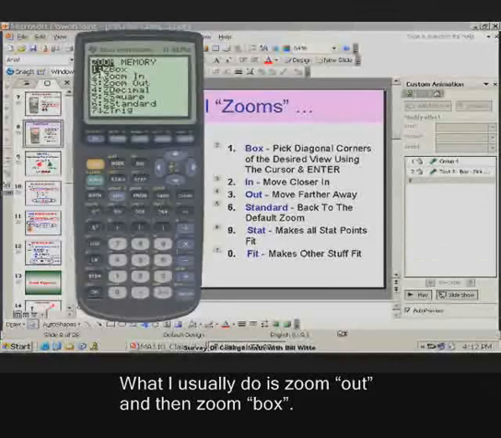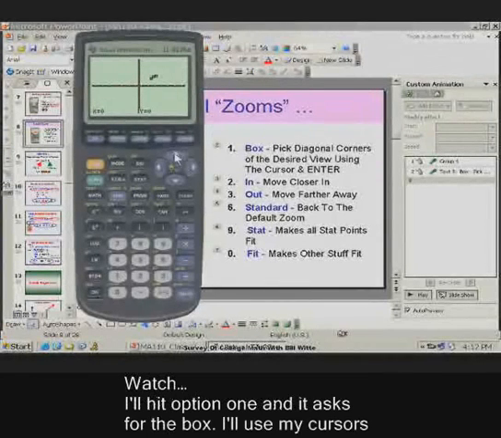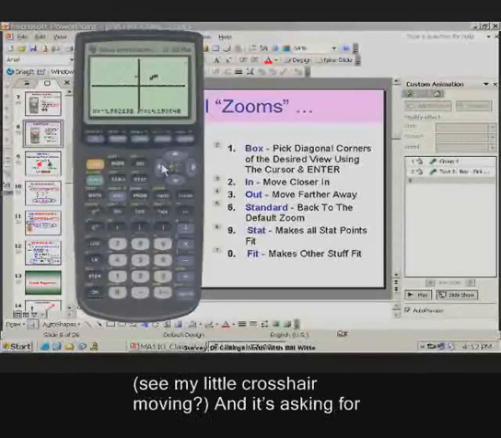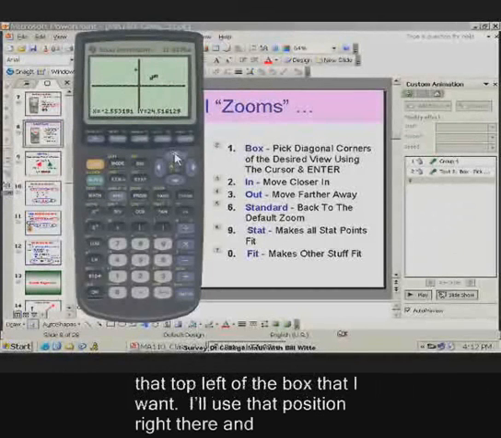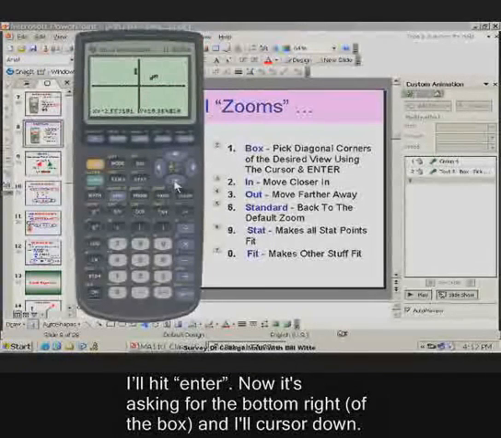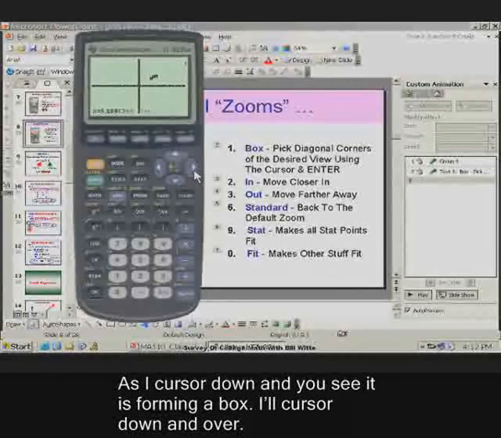Watch what happens when I zoom box. I'll hit the 1 and it asks for the box. So I'll use my cursors. See my little crosshair moving as I move up, and it's asking for the top right of the box that I want, and I'm going to use that position right there, and I'll hit enter. Now it's asking for the bottom right, and I'll cursor down, and you see as I cursor down it's forming a box.